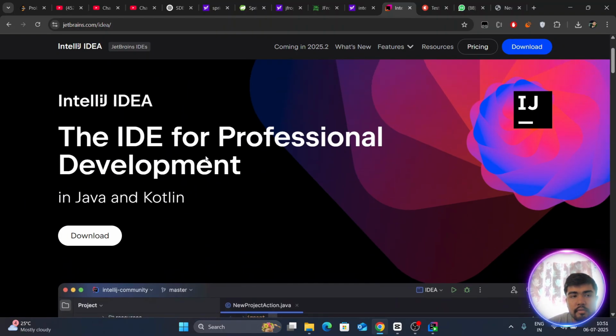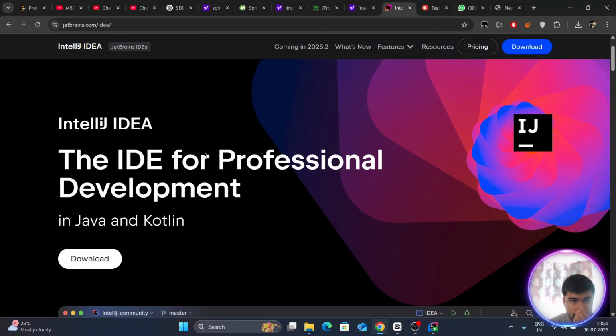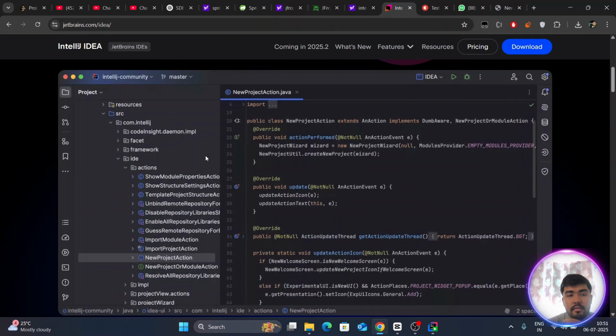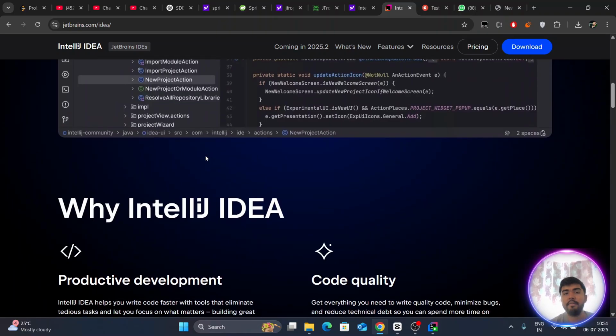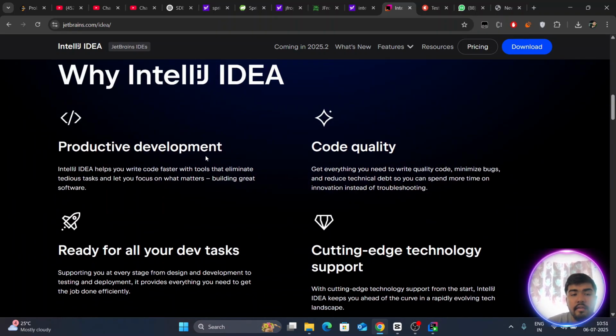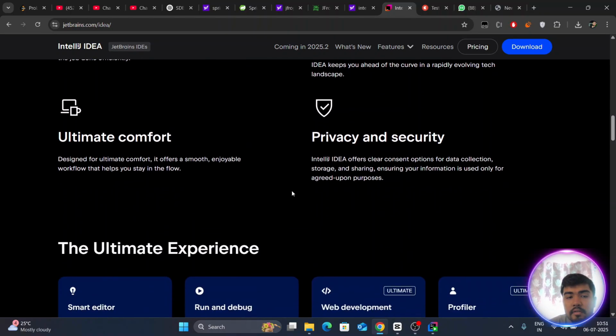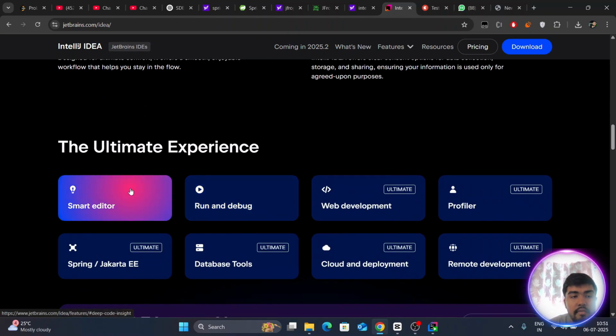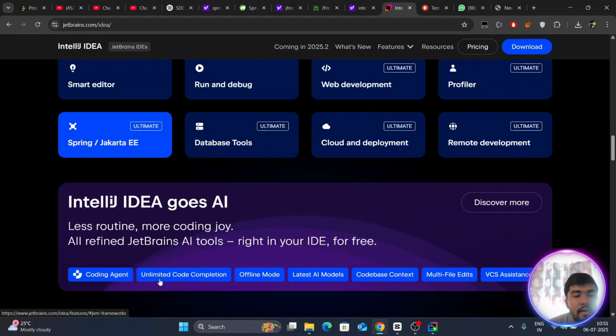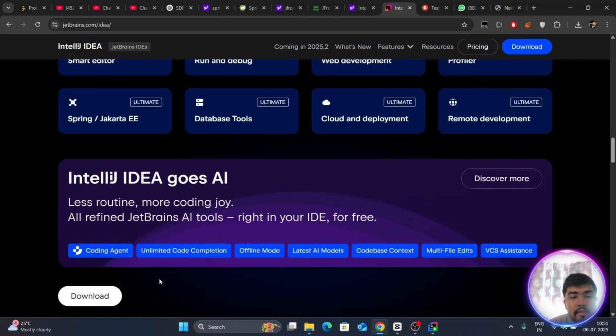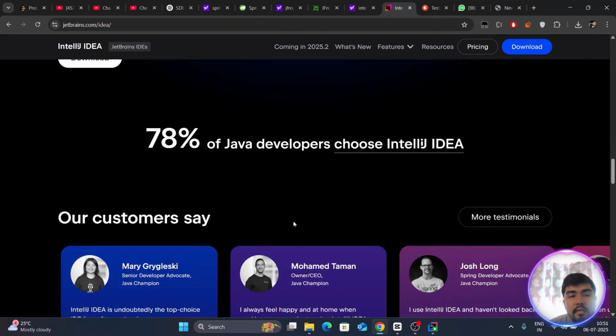So meantime we can go to some of the features that IntelliJ has by default. It has productive development, code quality ready for all your dev tasks, ultimate comfort, privacy and security, cutting edge technology and support. So these are for the ultimate versions. Also JetBrains AI tools right in your IDE for free.